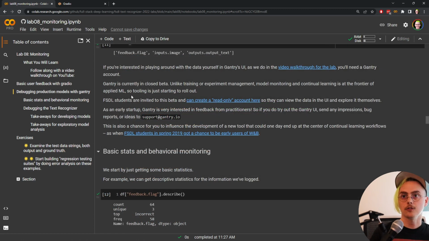So Gantry is a pretty early startup, much less well established than many of the other tools that we've been using. Model monitoring is even more on the leading edge of what people are doing with applied ML than model deployment, which was less mature than experiment management, which was in turn less mature than model training. So this is kind of bleeding edge of tooling that we get to in this class. And so Gantry is actually in closed beta, but anybody who's taking the class, following along with these notebooks, is invited to join this beta. So follow that link if you want to be able to follow along and try your own workflows with this text recognizer data.